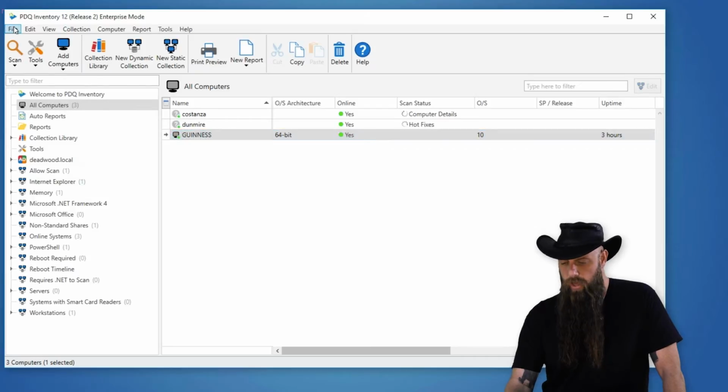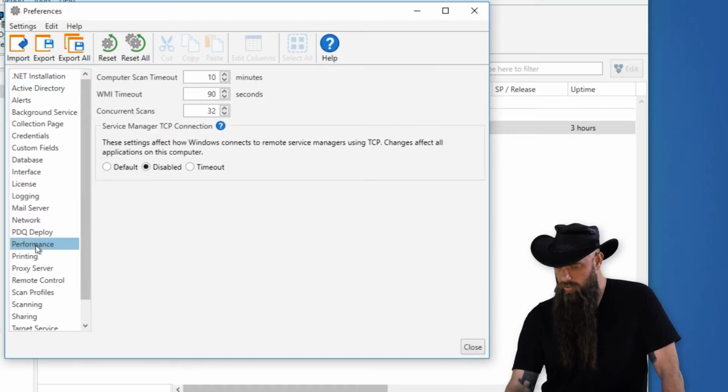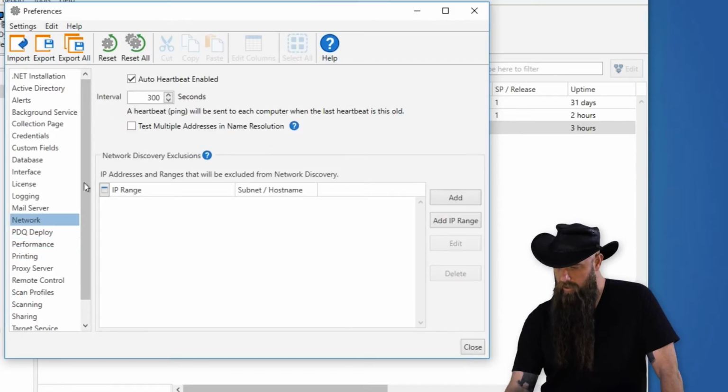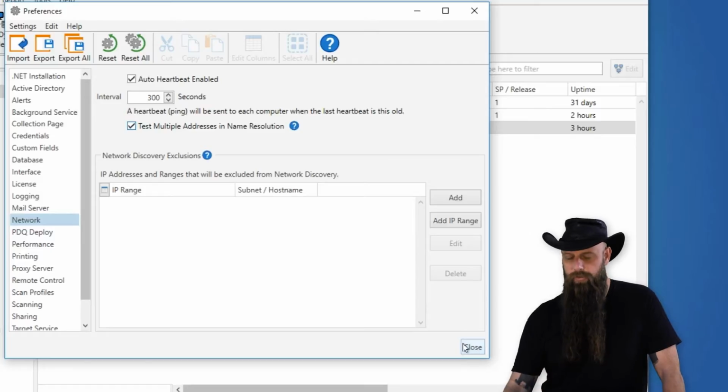it will time out. I'm going to just actually go to Preferences and good, I want that set to timeout. Timeout with 5 seconds is probably good too. Concurrent scans is fine. And let's go to Network. Auto heartbeat, perfect. And we will test multiple addresses.